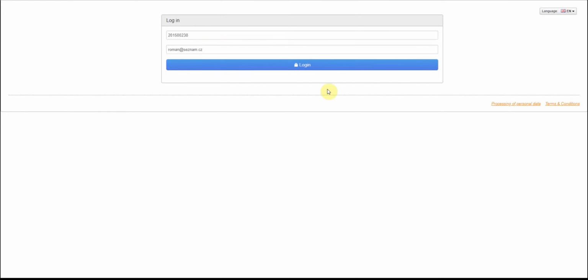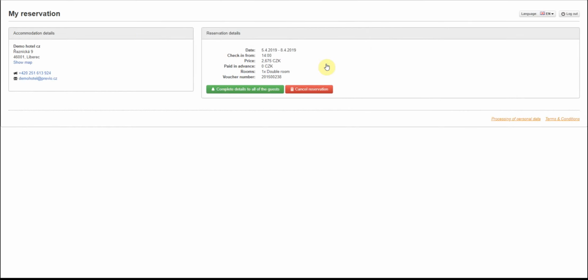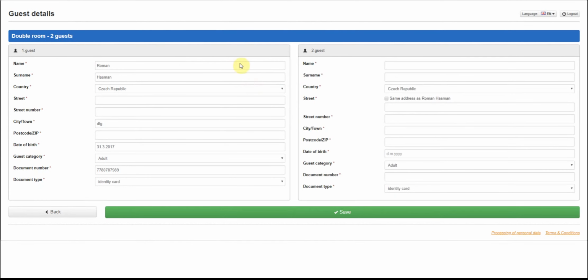After login, they will see a basic overview of the reservation, along with some information about the accommodation. They now have two options, based on what you allowed at the beginning of our video. Go to online check-in or cancel the reservation. First, let's see the online check-in. The guest will fill in all necessary information in this form.